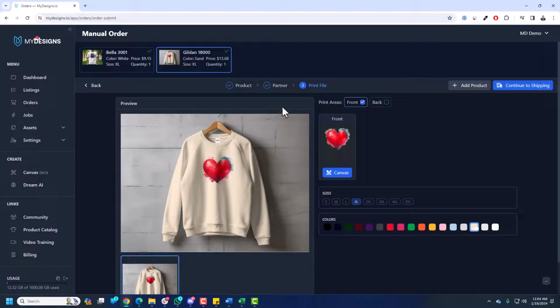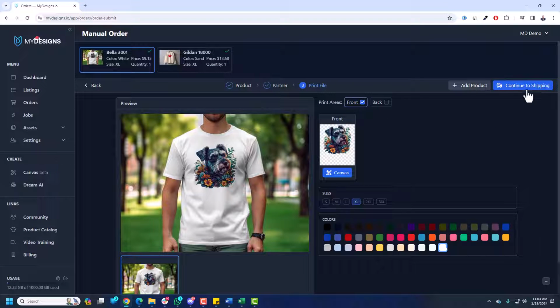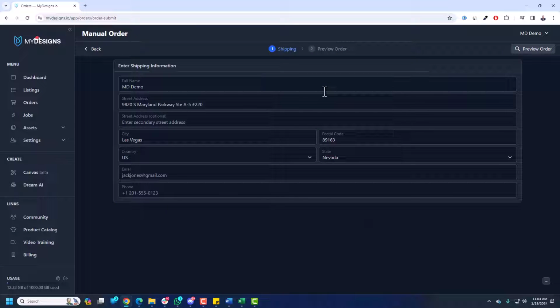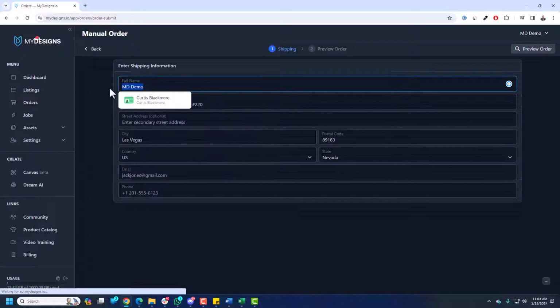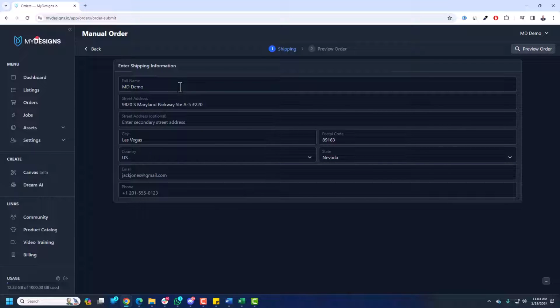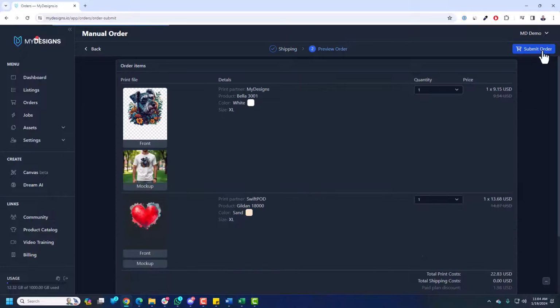So with that being said, I got these two products selected, got the colors and sizes that I want. And now let's go to continue to shipping. And from this step, it's automatically going to import your details from your return address in MyDesigns. Now you can obviously adjust this, so you can put your name in here. Put in the address you want to ship to, the city, the postal code, the state, obviously, and the country. And once you have everything where you want it, you can just go to preview order.